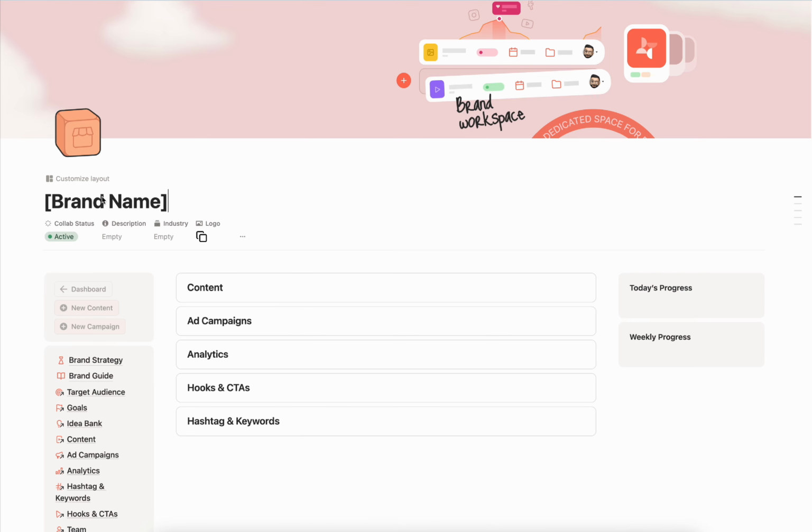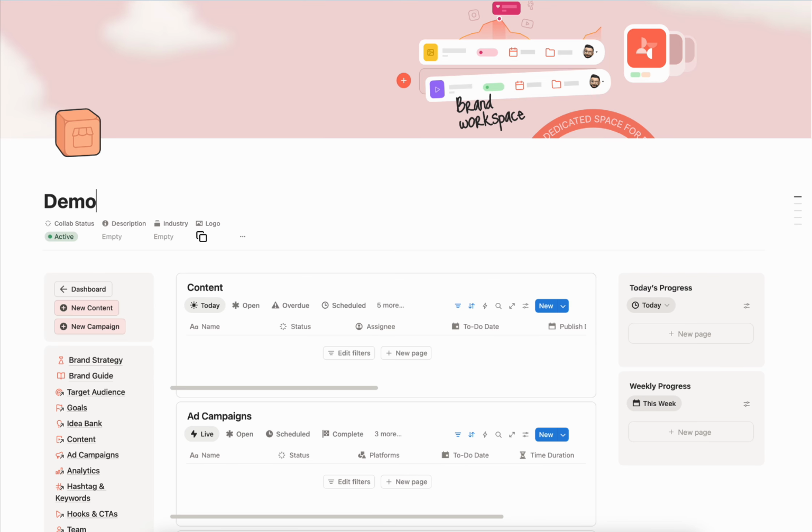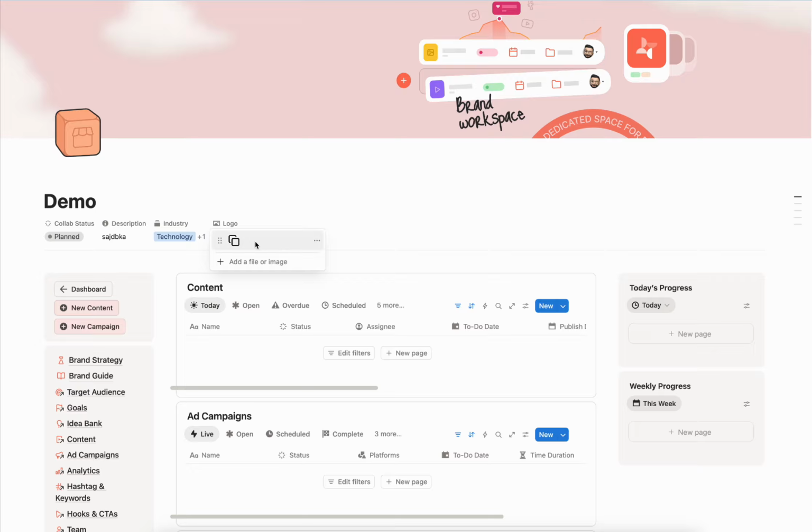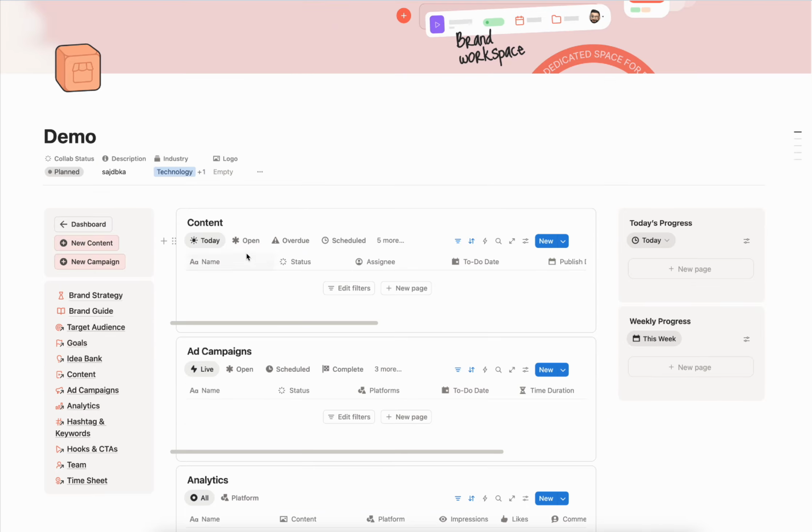Let's give it a name. Select collaboration status, add description, choose industry types, again completely customizable. Remove the default logo, and then you can add the actual brand logo here. And that's all about it. Now you can start creating content, or anything for this brand.